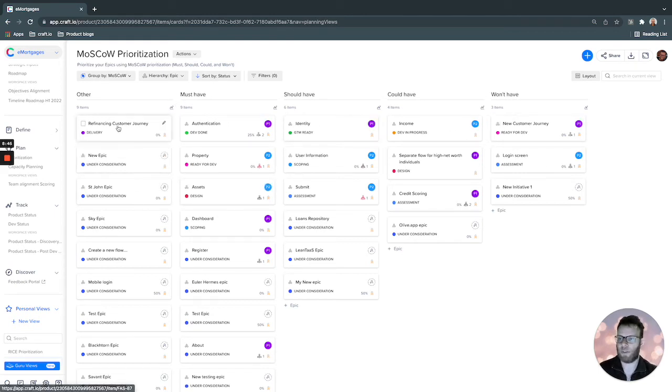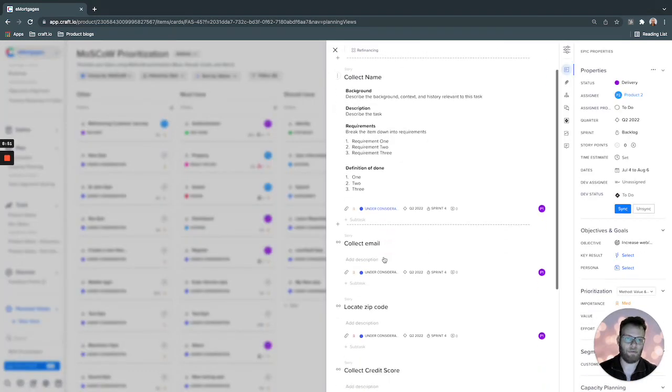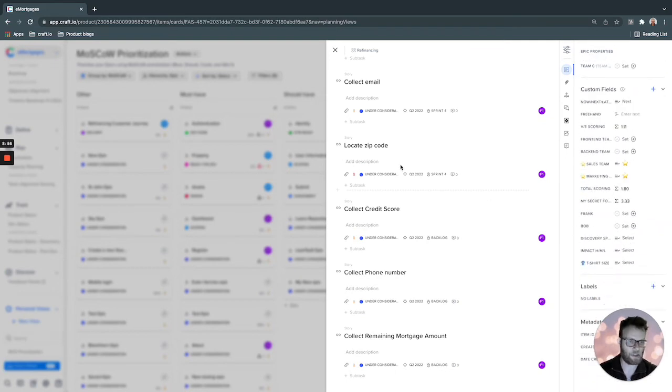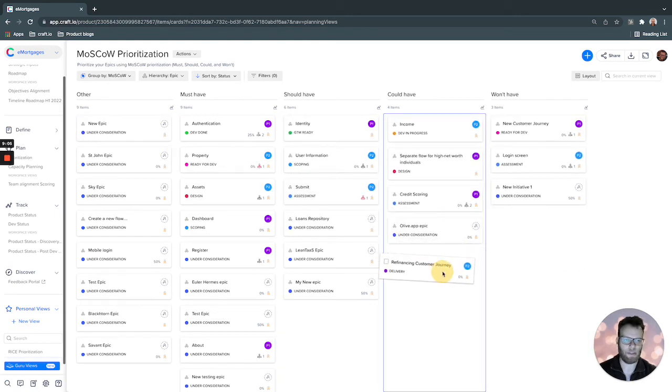With Craft, what you can do is go one by one into the other bucket, click into it, read the description, go through it, read all the custom fields, understand a little bit better, have a discussion with the team, potentially define for yourself criteria for what is a must-have versus what is a should-have, a could-have, or a won't-have, and then once you're done, just drag it in the right place.